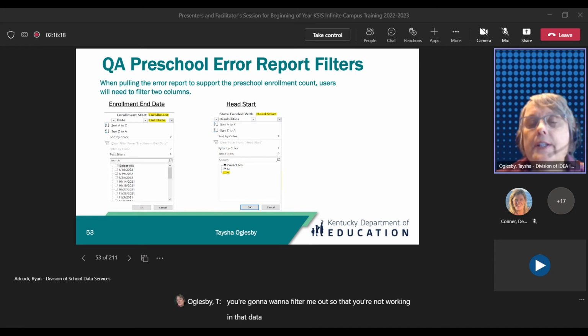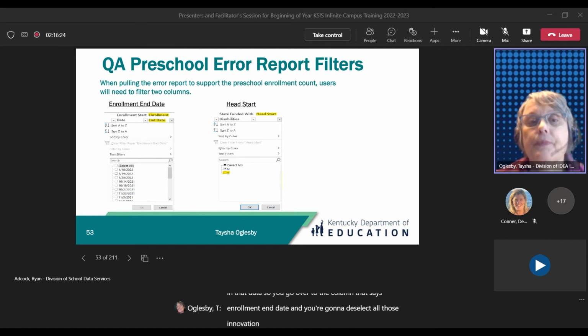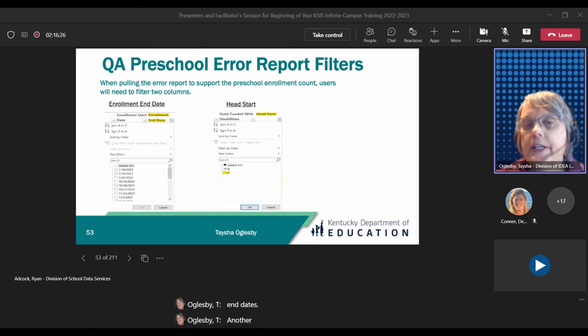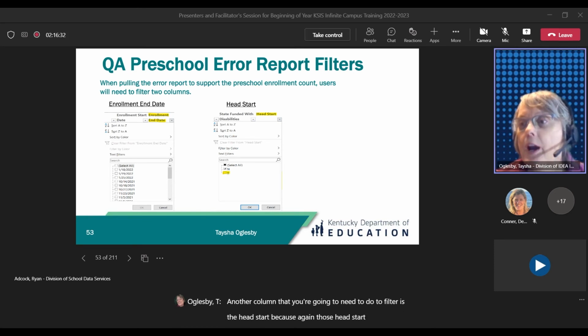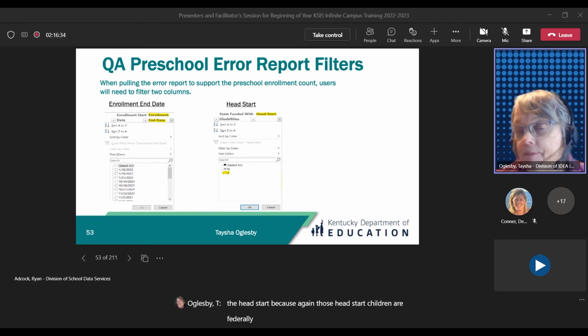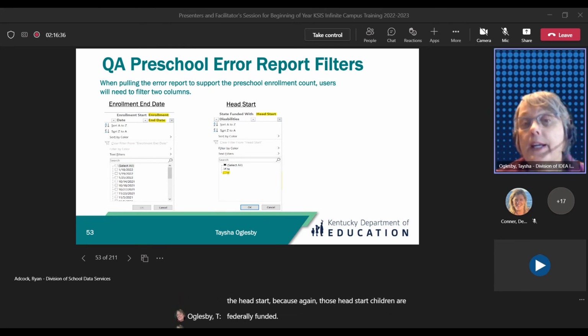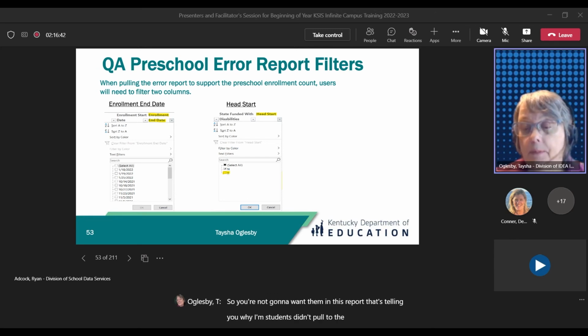So you go over to the column that says enrollment end date, and you're going to deselect all those end dates. Another column that you're going to need to filter is the Head Start, because again, those Head Start children are federally funded, so you're not going to want them in this report that's telling you why students didn't pull to the enrollment count.